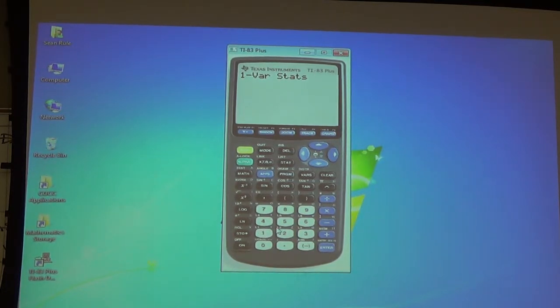You see L1, L2, L3, L4, L5, and L6 down here? You have to press your second function button, and then the number 2. That'll call up L2 for you. You don't have to do L1. It assumes you're using L1 if you just press one of our stats. Cool? Enter.